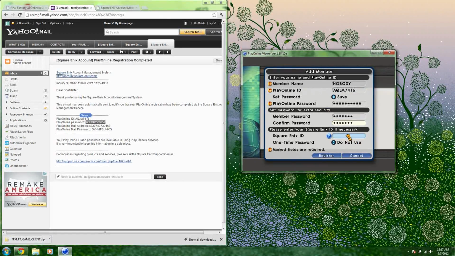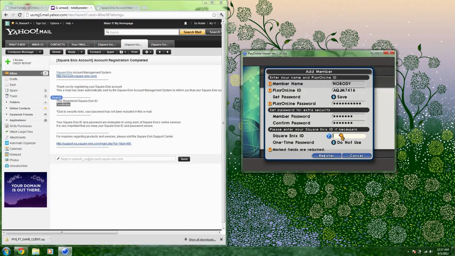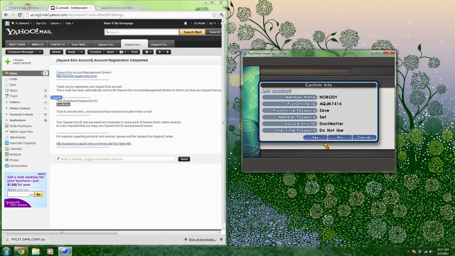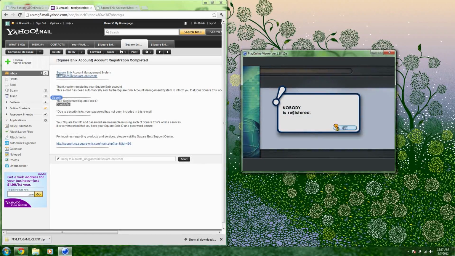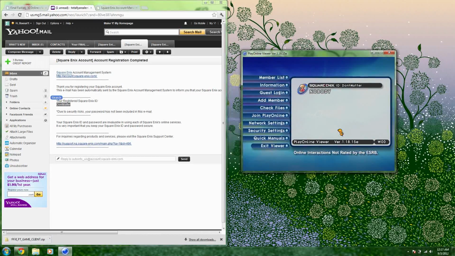Square Enix ID. This is where you get to use that ID you had. So let's see, it doesn't matter for this. So we'll put that in there. One-time password, you'll need it if you have the token thing, you can set that to use whatever. Nobody's registered. Alright, log into Playonline.